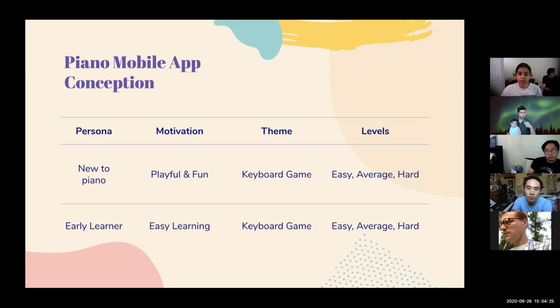So for both these personas, I'm going to be using a keyboard game. That's what the app is about. And there are going to be 3 levels in this game. It's going to be easy, average, and hard. So the difference between these levels is that the keys on the actual keyboard will be missing on some, it'll be shown on some, and there won't be any on the hard level. So for example, the C key, for the easy level, you'll see that it says C over there, or C sharp. For the average, it won't show all of them. And for the hard, it'll just show nothing.